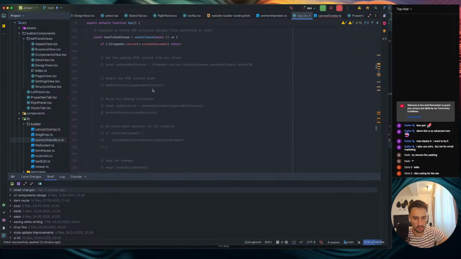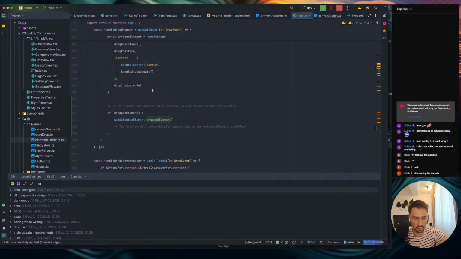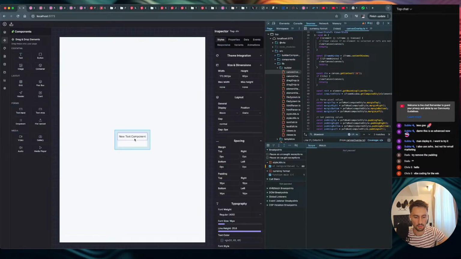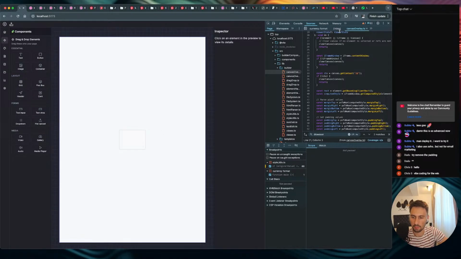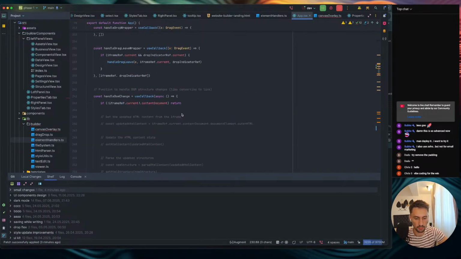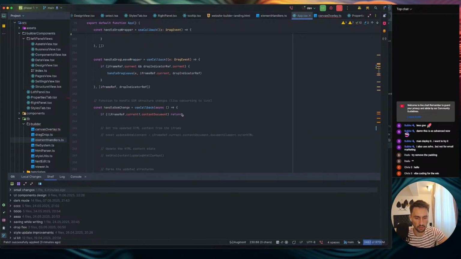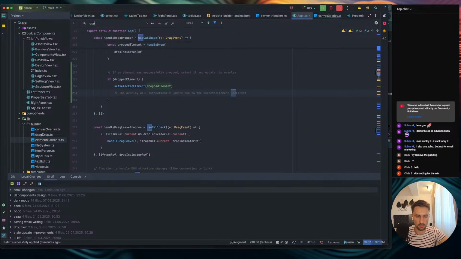AI lied to me. It didn't render the overlay. So if dropped element, set selected element, dropped element. The overlay will automatically update due to the selected element use effect. Is it? Let me delete it again. Let me add a breakpoint in where? In the function that renders the overlay. So it's a use effect.